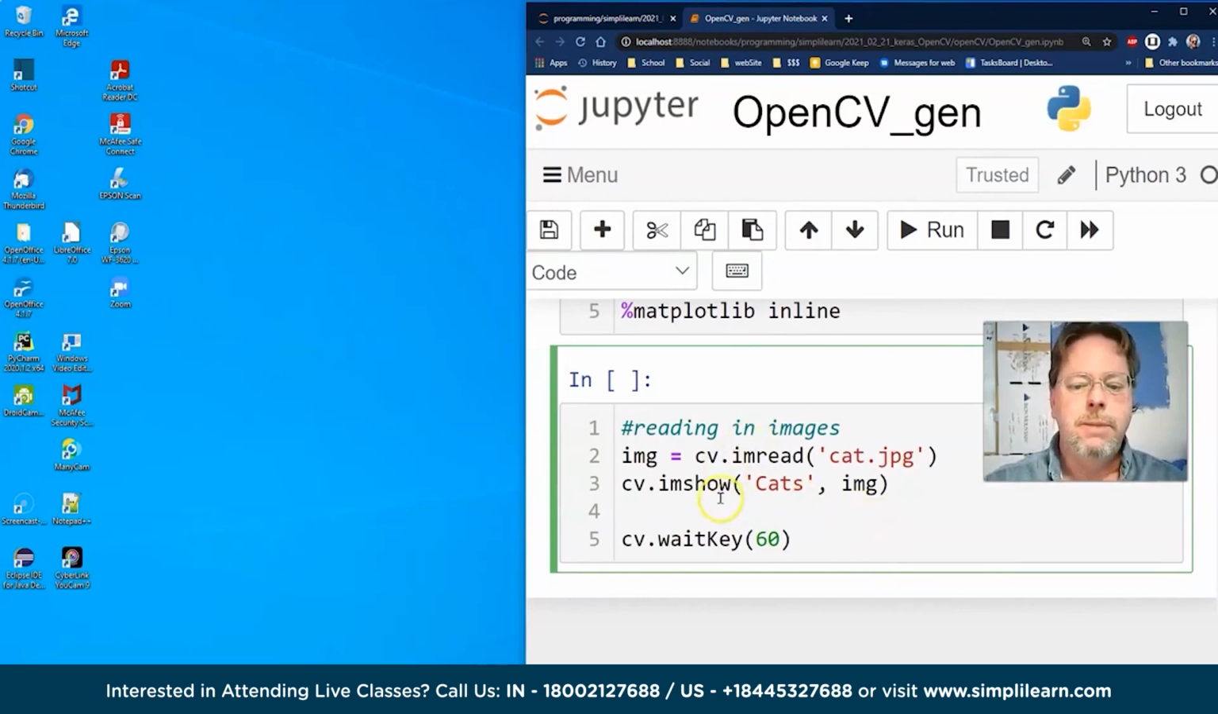The first thing we want to do is just a basic reading of an image. In this case, we're just going to read the file cat.jpg. There's no path in here because I saved it in the same folder that the program's running in. But if you have it in a separate folder, you'd want to put the full path in there.